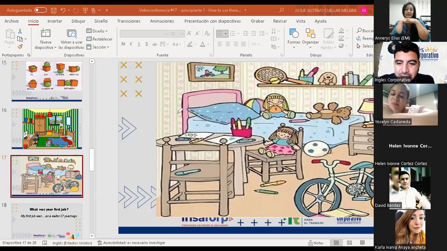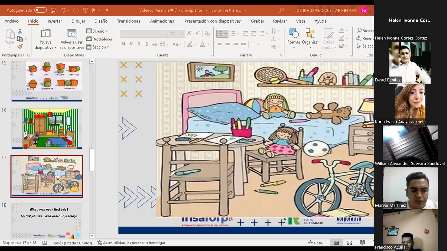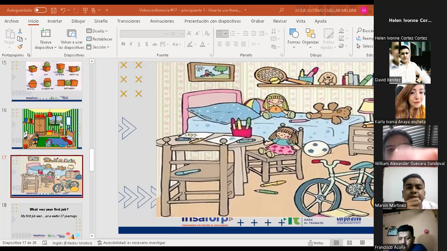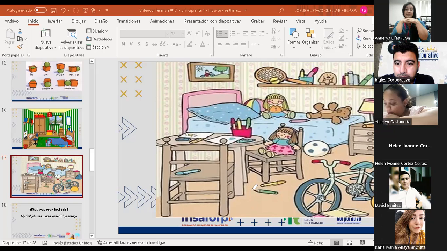Let's listen to Jocelyn and then Marvin. There is a ball next to bed. Next to the bed, thank you. Okay, we go with Marvin and then let's listen to Ivania. Okay, there is a backpack next to table. Yeah, that's it. Okay, Ivania, and then we go with William. There is a pen under the table. Under the table, ¿te refieres a esta quizás? ¿O a esta? Sí, okay.